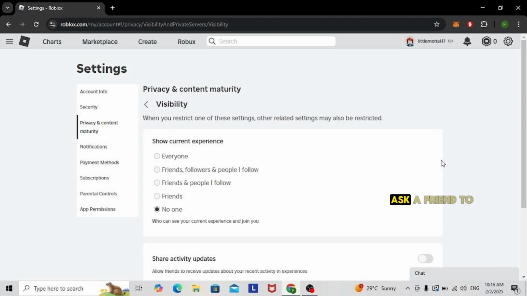Join a game and ask a friend to check if they can join you. If they can't, your settings are working. And that's it. You've successfully stopped people from joining you in Roblox.